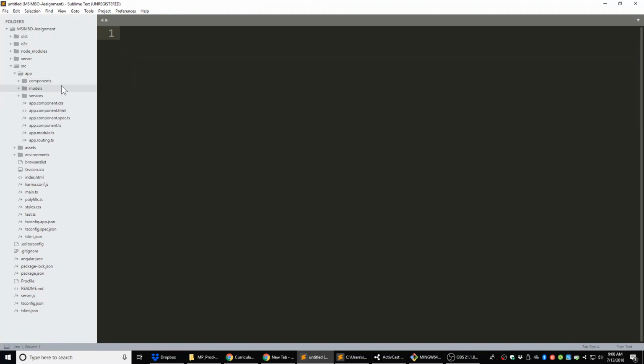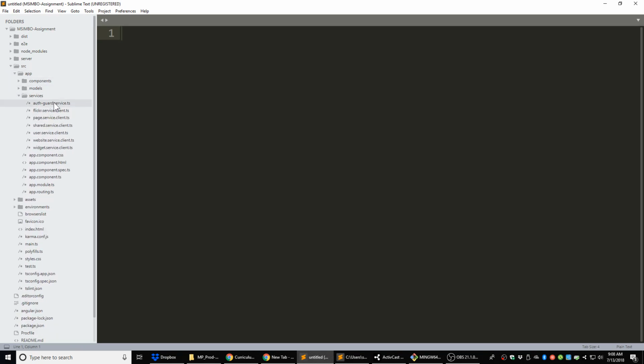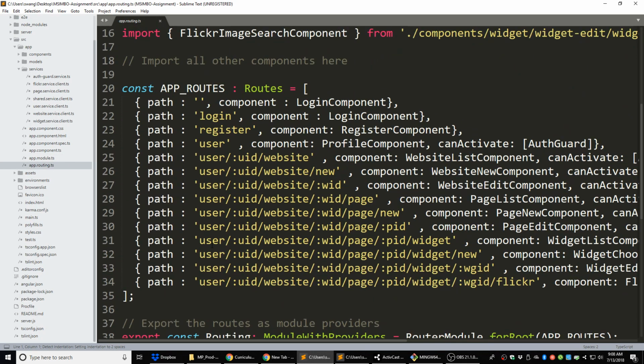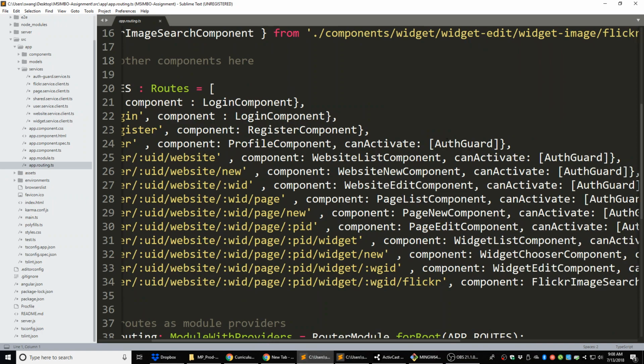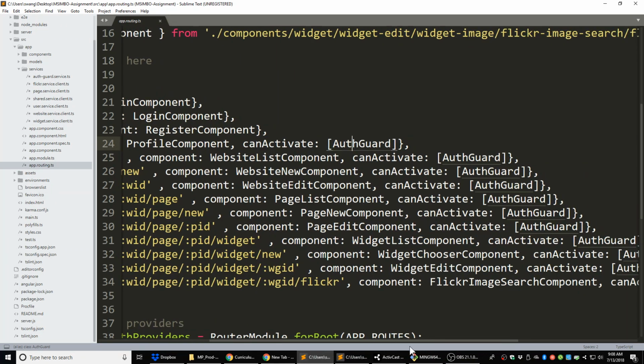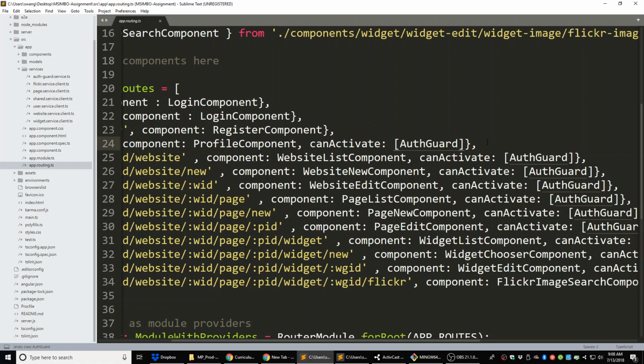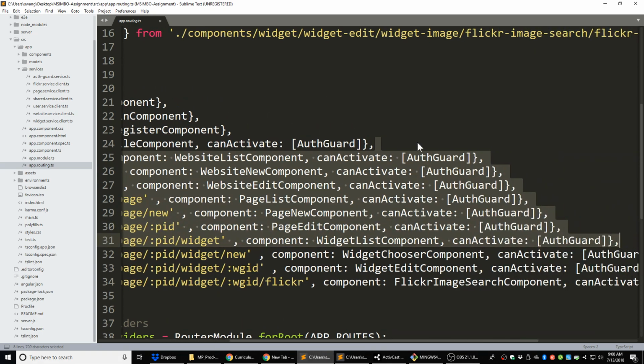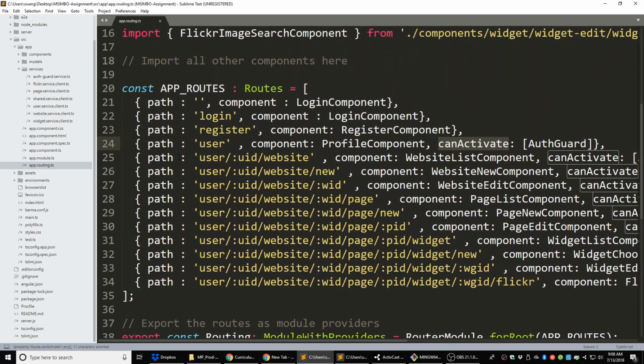Okay, and let's first talk about routing here. Yesterday we made the auth guard. It's going to make sure nobody can access this page before they log in. Those pages will have a canActivate function here. Before they log in, they cannot visit any of these pages. The only pages they can go to are the register page, the login page, and the home page. The home page for this project is the login page.